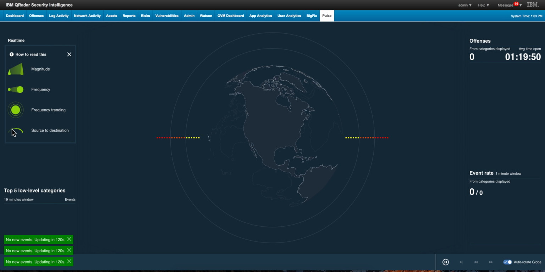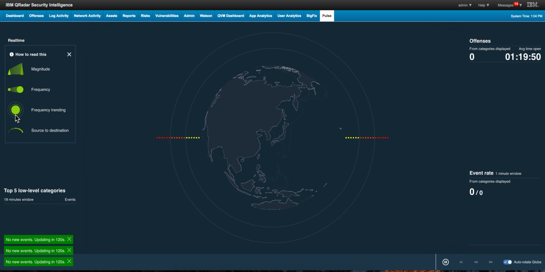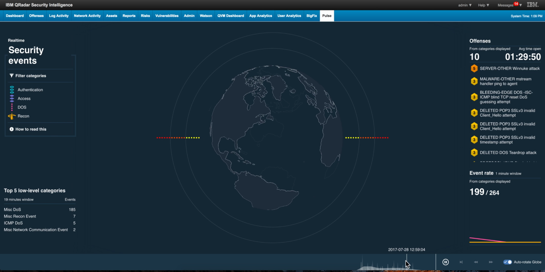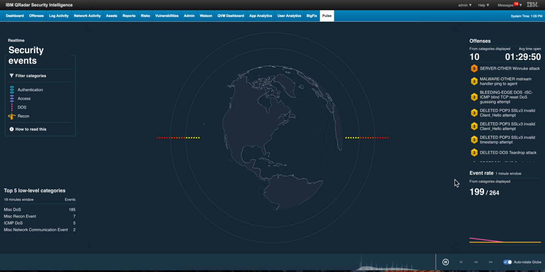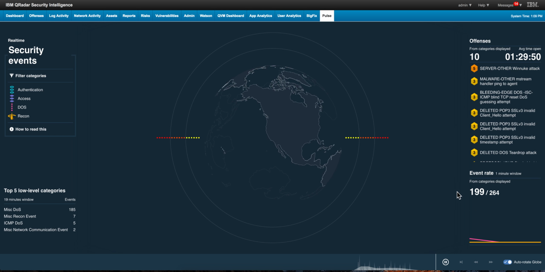Also, the size and shape of the icons matter. The higher the cone, the higher the magnitude; spheres indicate frequency trending; and this is going to show you source to destination IP. So here we have some data. We see the histogram and some of the offenses that have been received here.